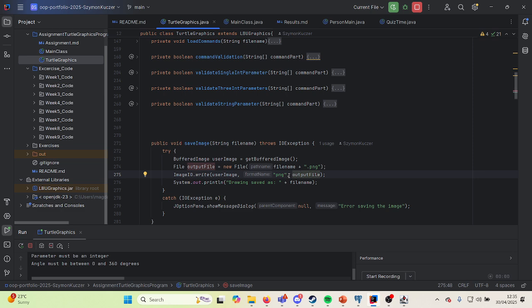So it saves the image, the buffered image, as a... so image.io.write takes the user image and saves it as a PNG format. I believe that's how it works. And then it saves it to output file, I believe. So this creates a PNG file. I added .png there. I know that's a very tacky way of doing it, but it works.